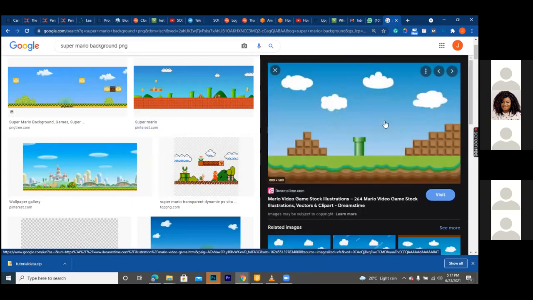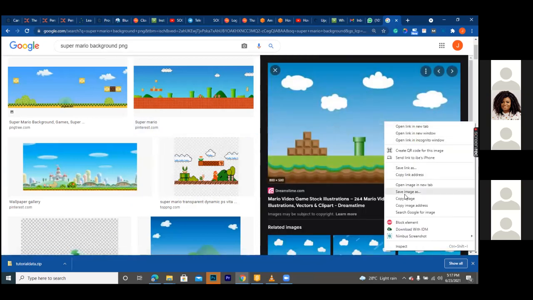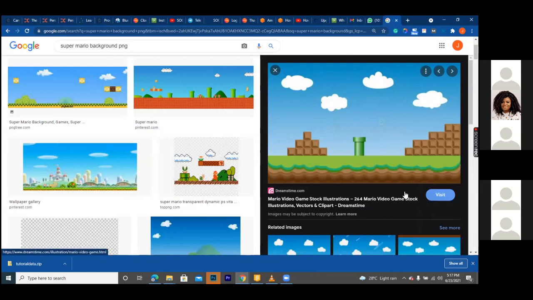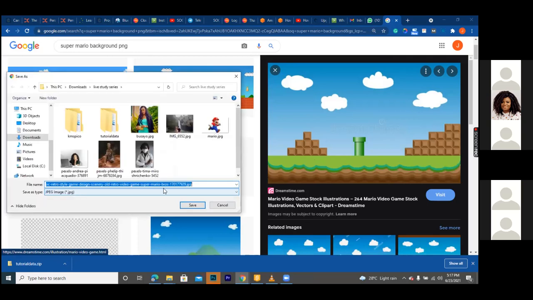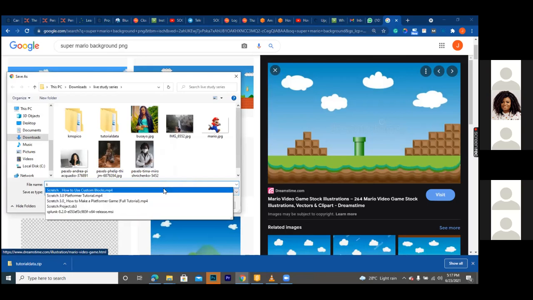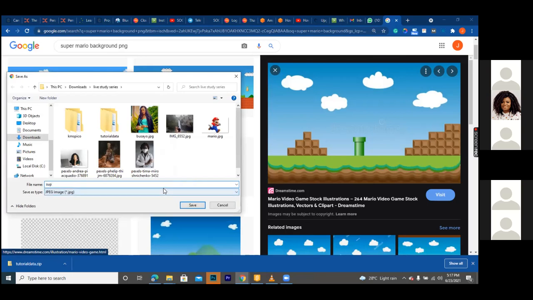Okay, so let's say we are using this one. So I'll just come here. I hope you can see my screen. Yes, sir. Okay, so I'll just click on save, the same way we saved the first sprite. Then change this to Super Mario background, and then do save.